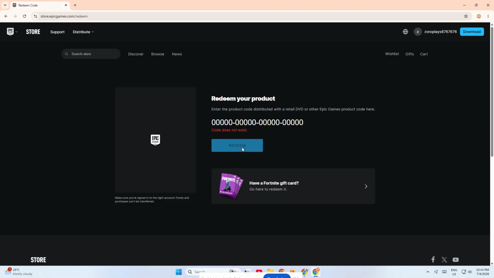If you run into any issues, the most common problems are typing the code incorrectly, trying to redeem it on the wrong account, or using a code that has already expired or been redeemed. So if it doesn't work the first time, go back and carefully recheck the code and your account details.